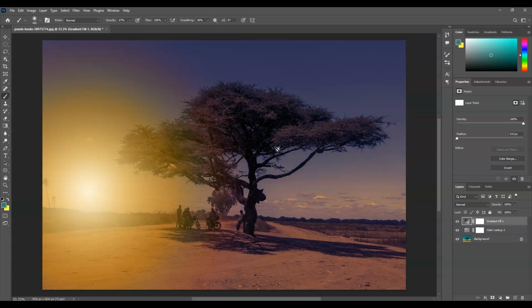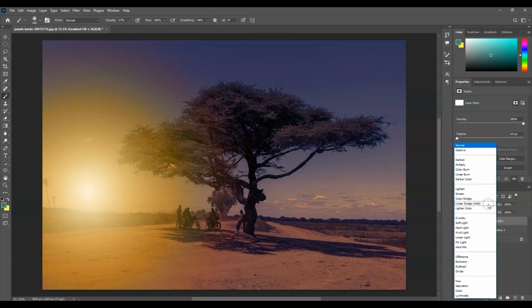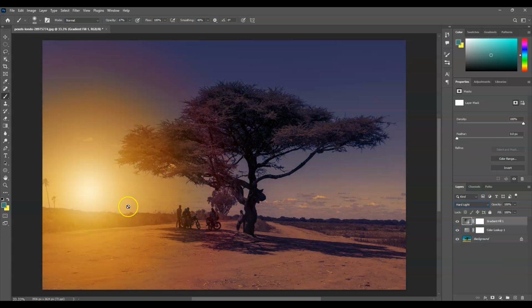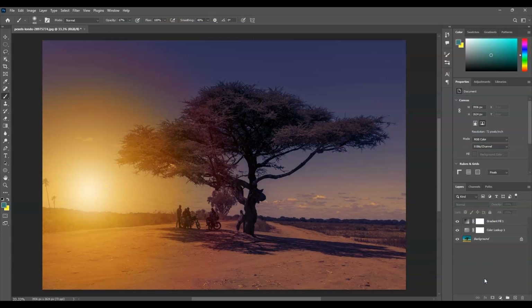So that's what we have now. Now, the next step is we're going to change the gradient fill blending mode. With that gradient fill active, let's click this one. This is for changing the blending mode, and then set it to hard light. There you are. Okay, now the next step we're going to apply will be the brightness and contrast.